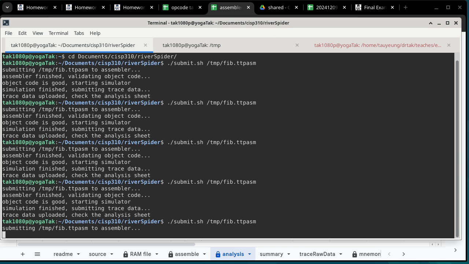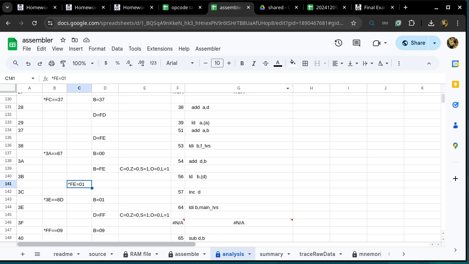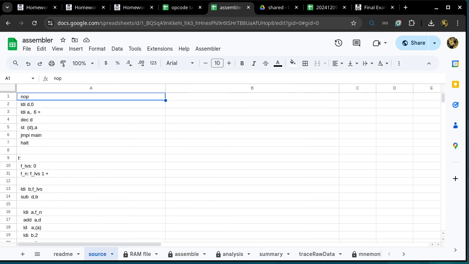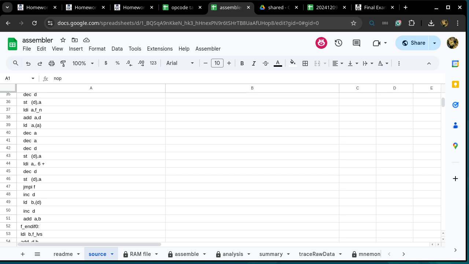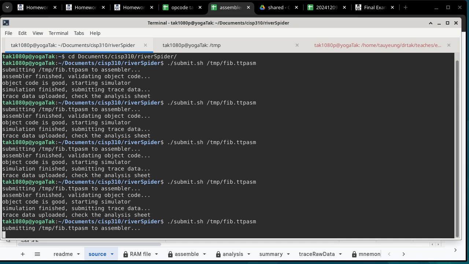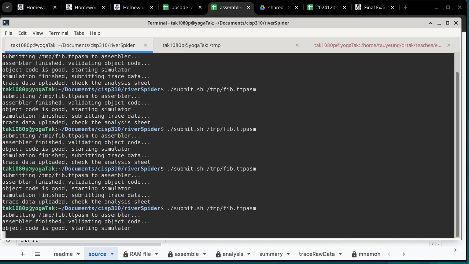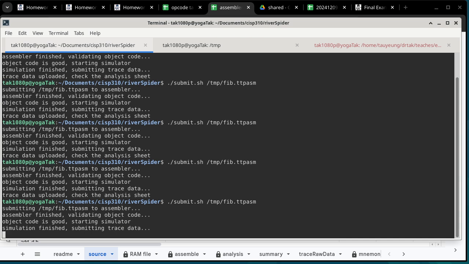It's taking a long time for the assembler to come back. This is on the cloud side. There's not much I can do about this. Okay, let's check out the source tab. Is it getting updated? Yep, it is getting updated, just taking its time. All right, there we go.